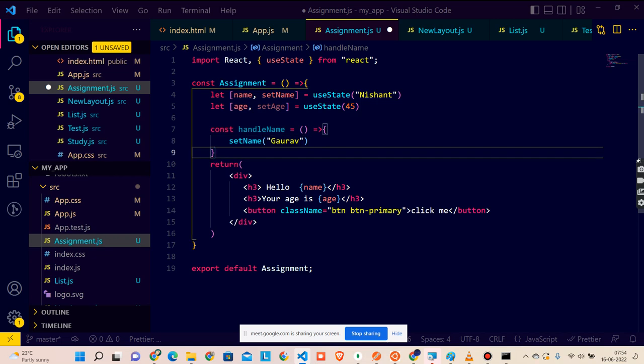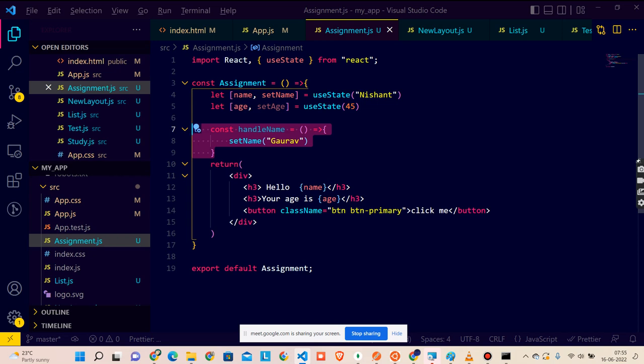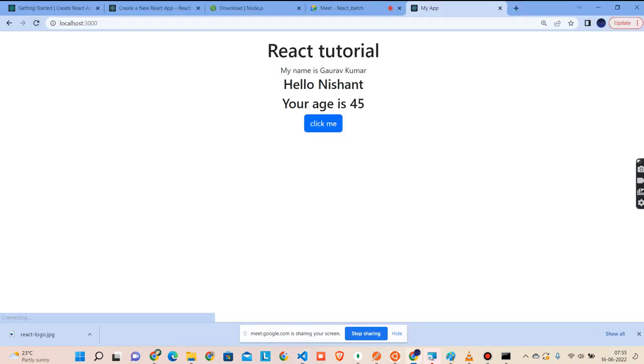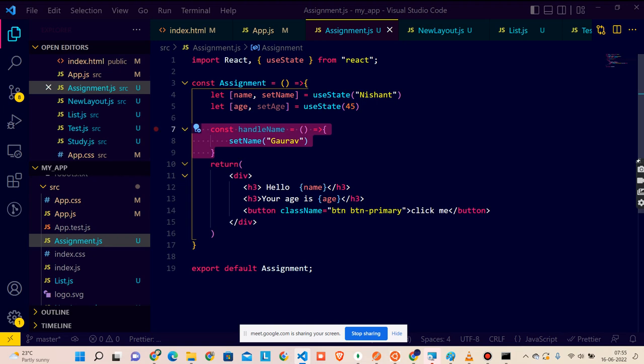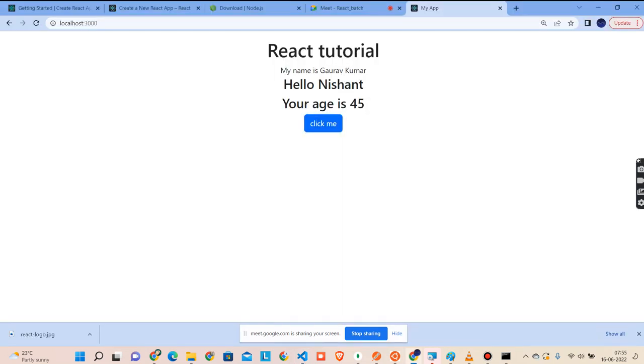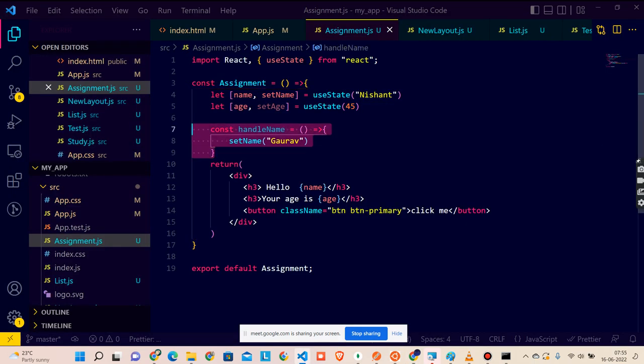Okay, now we have created this function, but we are not using it. See, we have a function ready to change the name. But when do we have to change the name? On click of this button. Understand, the function is ready, the handleName function that will change the value from Nishant to Gaurav, because this is the state name, and with the help of setName we will change the name.